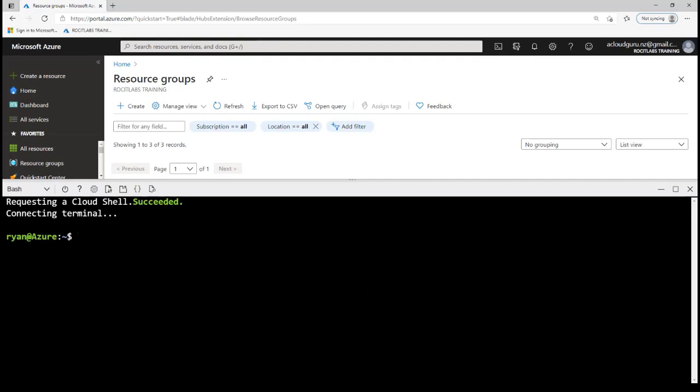So the first thing we want to do in Bash is we want to go ahead and create a resource group. So I'm going to go ahead and paste in my resource group. I already have this in Notepad. So as you can see, my resource group is called Encrypted VMs.